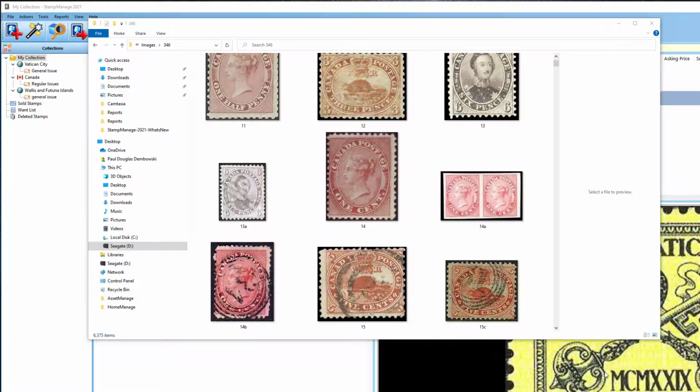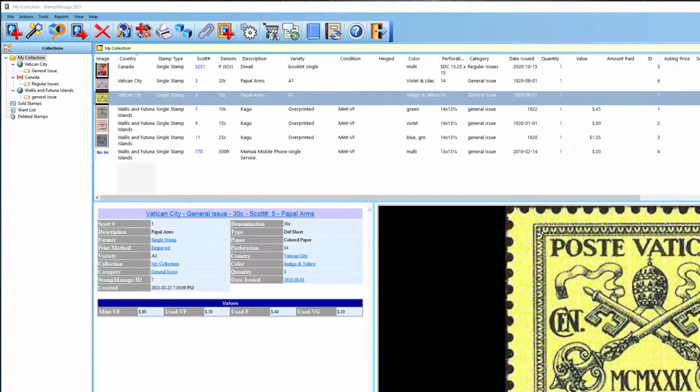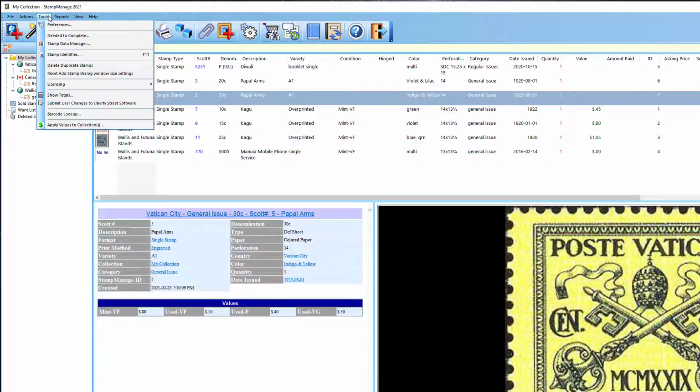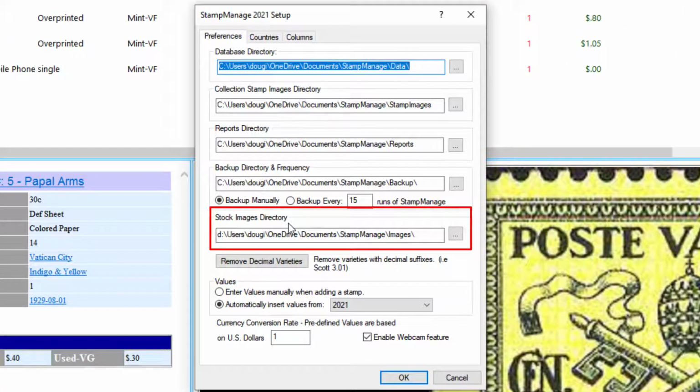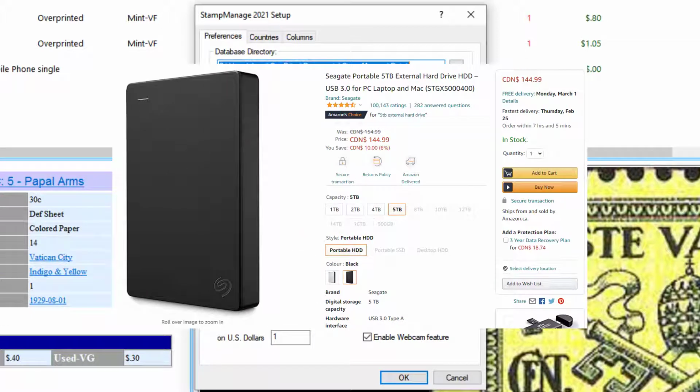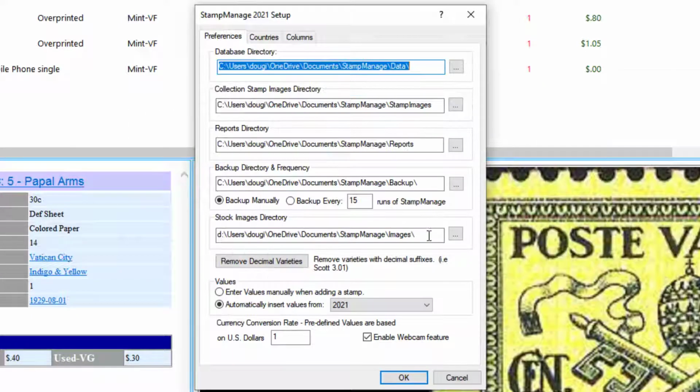Now if you want to see where the stock images are stored, what you can do is under the Tools menu, select Tools Preferences, and you'll see here the stock images directory. Now let's say I want to change this. Let's say I have bought a new SSD external drive and it's located on E. I can change the folder location here, but I would have to manually copy all the images. So I'd have to manually copy all these numbered folders.